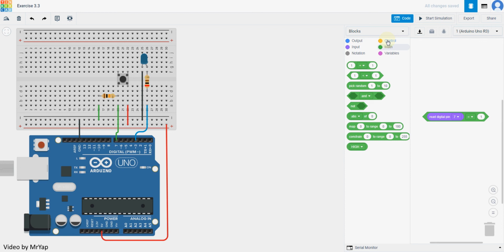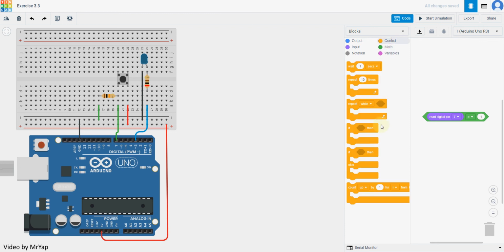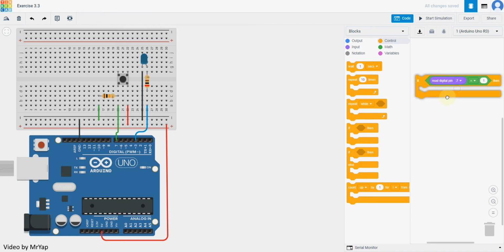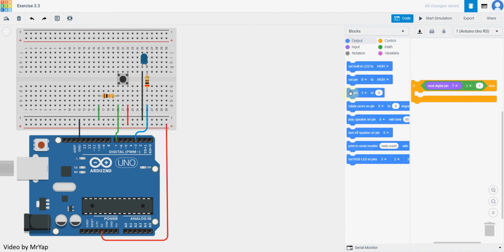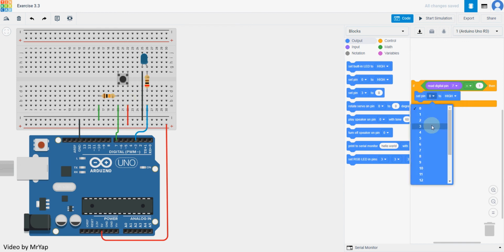So we'll need one last thing to make it work, that is, we need to control it. We'll need something called if. What happens with if is that once you put it in, it will say if digital pin is equal to 1, which means when there's a signal into digital pin 7, then it will execute whichever code is placed over here. So what we'll do is, we'll now put our set pin 3 to high over here.